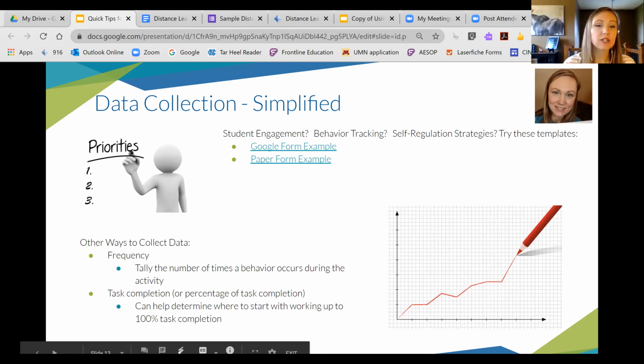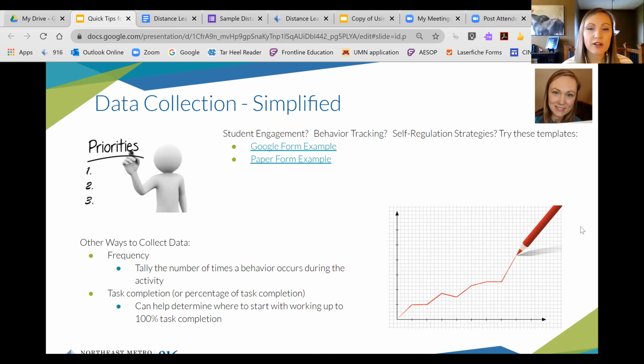Right, and then I just wanted to share a couple other ways to collect data. If those are not quite what you're looking for, you can always collect frequency data. Maybe say you're tracking blurting. It'd be really easy to just have a piece of paper next to you and just tally the number of times that behavior occurs during the activity, so you can see if it's increasing or decreasing or staying the same.